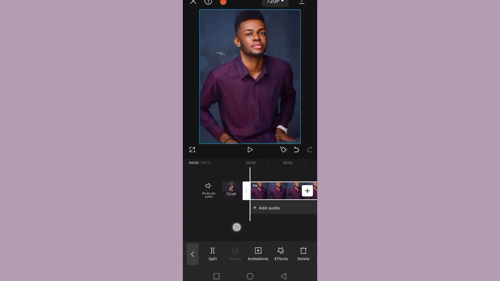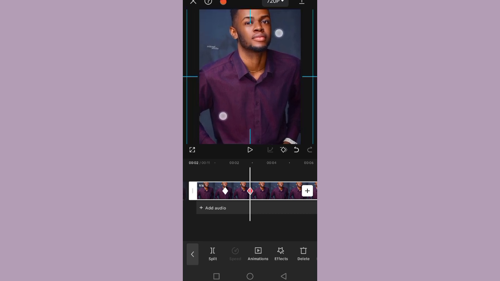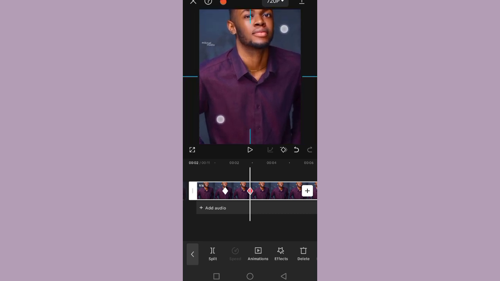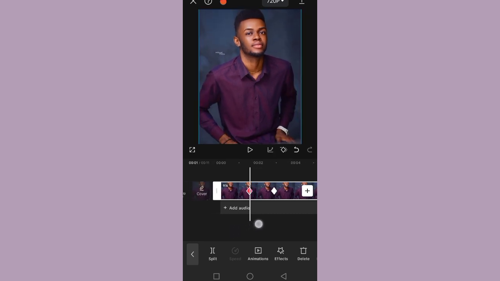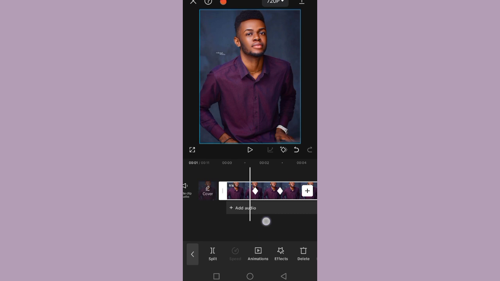So the next thing we're going to do is click on this diamond shape that we have here, this keyframe. You insert it. So you shift it a little bit. You insert another keyframe. This is where we want the zoom to happen. So what you're going to do is zoom the image with your fingers. So we've zoomed it now. So we're going to go back to check if we are satisfied with the zoom.